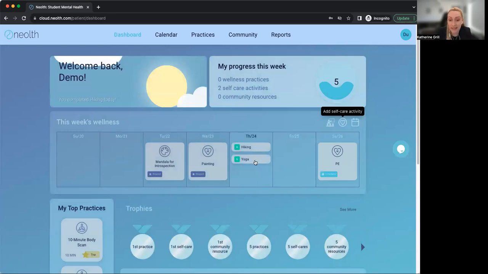Once you've completed an activity, you can actually go in, mark it as done, and you'll see that you get credit for it. So this is a great way just to track different activities that you're doing for your mental health and well-being. And we hope that you enjoy this self-care tracking feature.